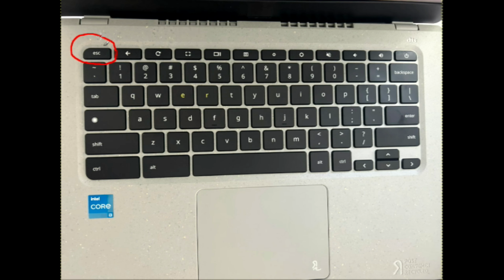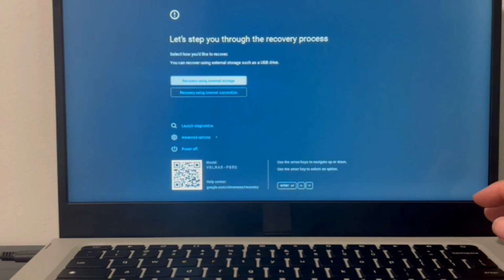So you're going to hold down your escape key, your refresh key, and your power button all at the same time, okay? Because we're trying to access a screen here. So we're going to click on all 3 of these and hold them down, and your computer's going to kind of turn off and refresh, restart, right? And then you're going to be in this screen.